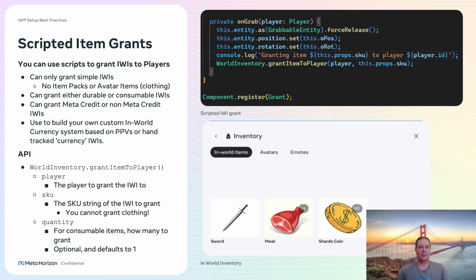And again, if you're building your own in-world currency system and you want to keep track of their currency with PPVs rather than with other IWIs, this might be the way to deduct money from their PPV and then grant them the item. And the API is very simple. It's just grant item to player, give it the player, the SKU that you want, which again has to be the event SKU, and then the quantity you're going to give them. If it's a consumable, you might give them like 10 of something, but optionally, this just defaults to one thing if you don't specify it.